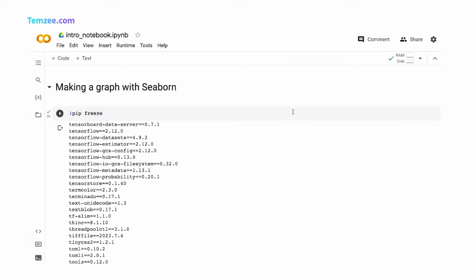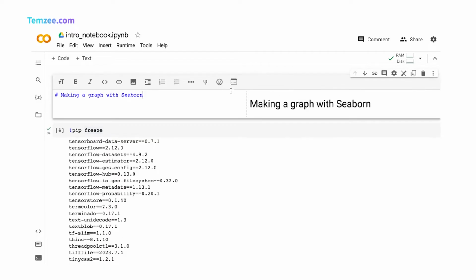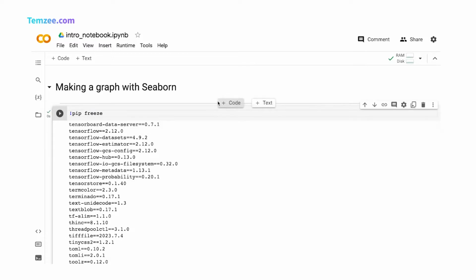If you use this keyboard shortcut while you have a text cell selected, it will close down the text cell editor and move you down to the next cell. So feel free to hold Shift and hit Enter a few times if you want to just run all the cells in your notebook starting at the top.